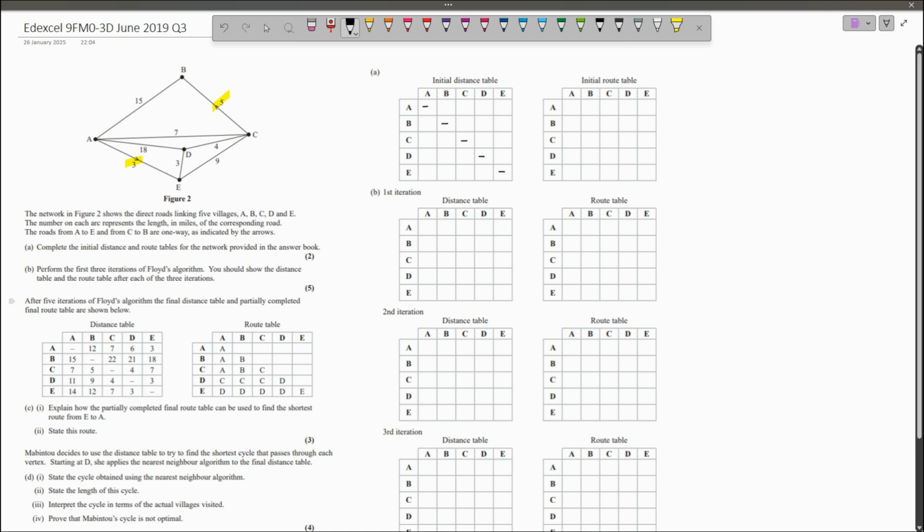Now A to B, 15. And similarly B to A, 15. A to C, 7. And C to A will be 7. A to D is 18. And D to A is 18. And finally A to E is 3. And there is no direct route from E to A, so it's going to be infinity.